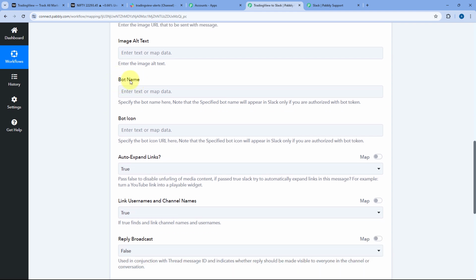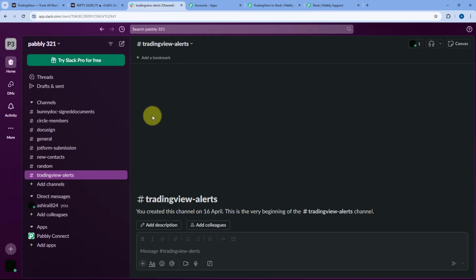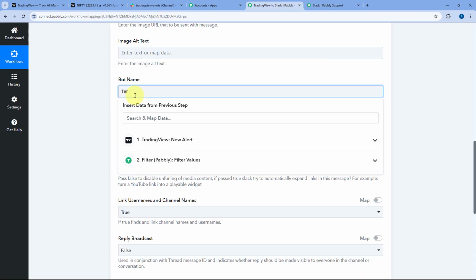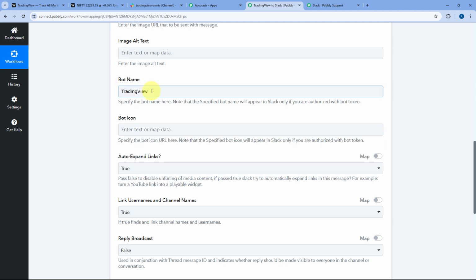Then it is asking us for the bot name and bot icon. Now, if you have used a bot-based connection between Slack and Pabbly Connect, you have the freedom to enter any name and any bot icon for the bot which is going to post the message on our Slack channel. Let's say I want to name my bot TradingView, so I'll enter the bot name as TradingView.